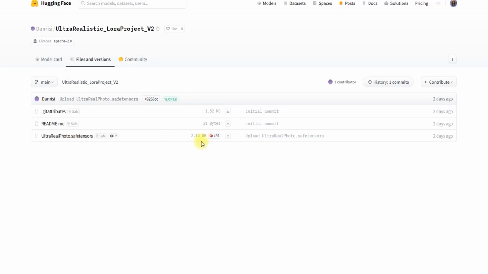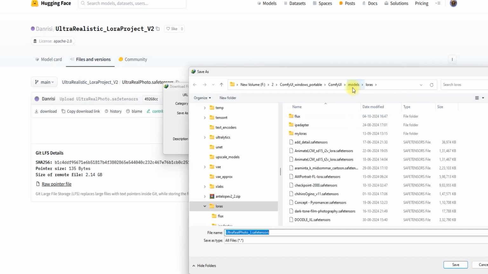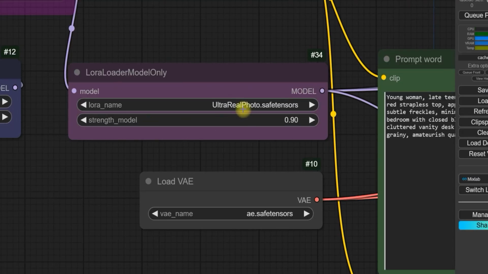Download this LoRA and place it in the ComfyUI Models LoRAs folder. When loading the LoRA, set the strength to around 0.90 for balanced detail.